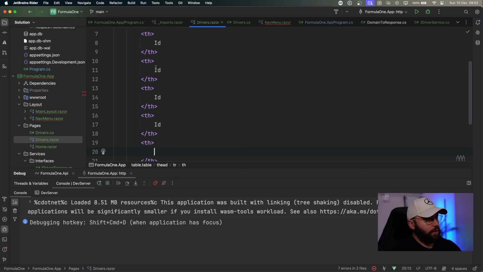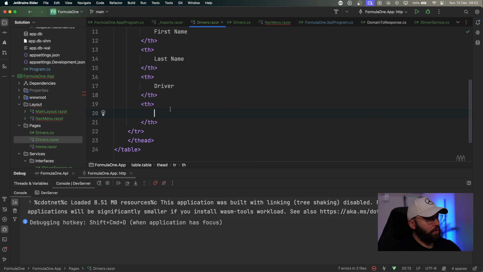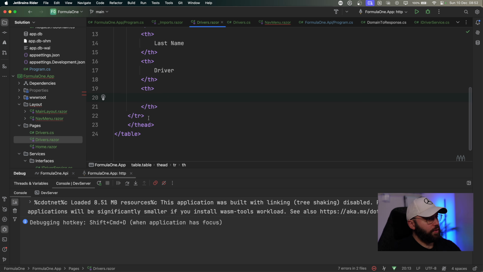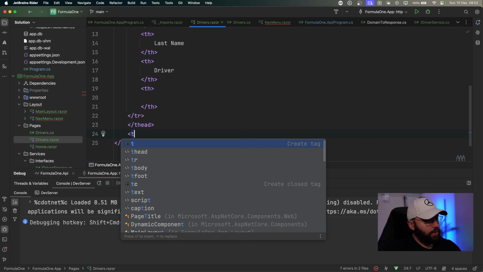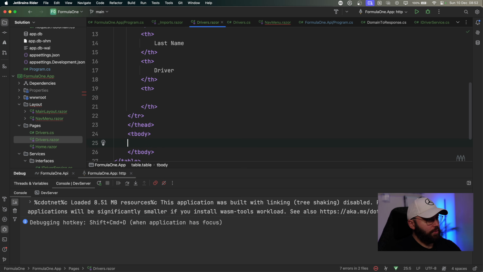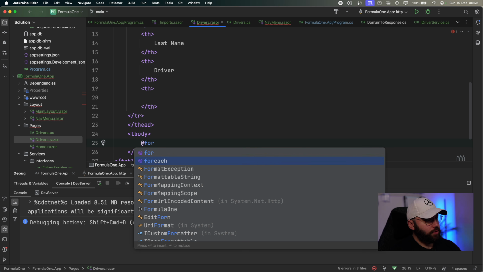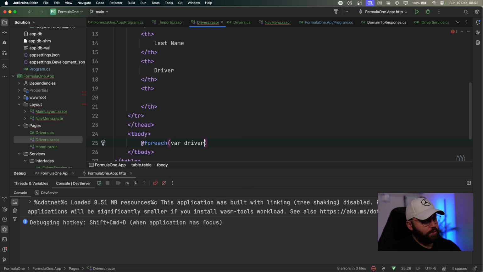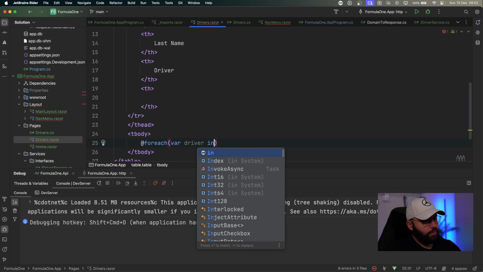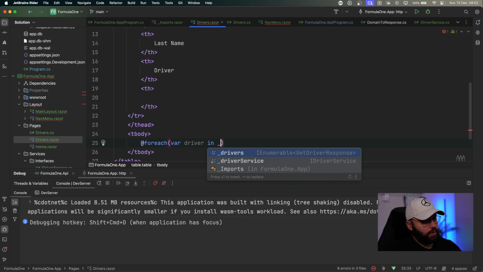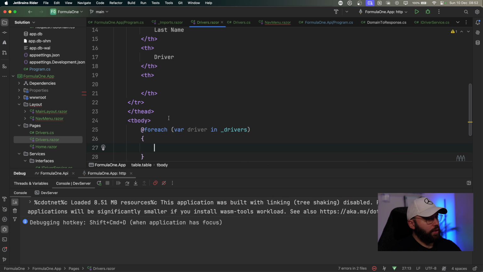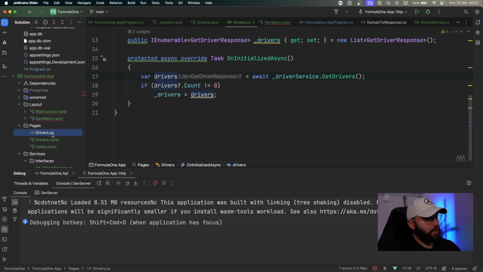So here I'm going to have id, first name actually, last name, and driver. And then all I'm going to be doing here is I'm going to leave this empty. So this is my t-head. Now I'm going to have my body, so t-body. And then inside my t-body, I'm going to add a foreach. And I'm going to put for drivers, drivers, it's underscore drivers.